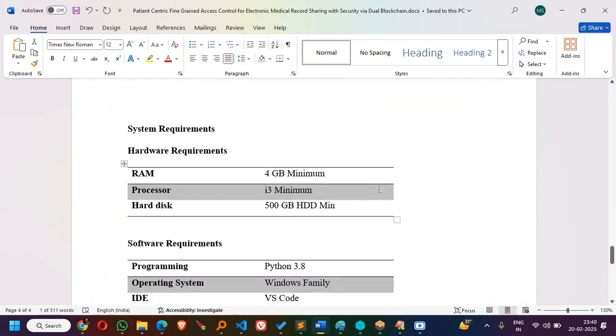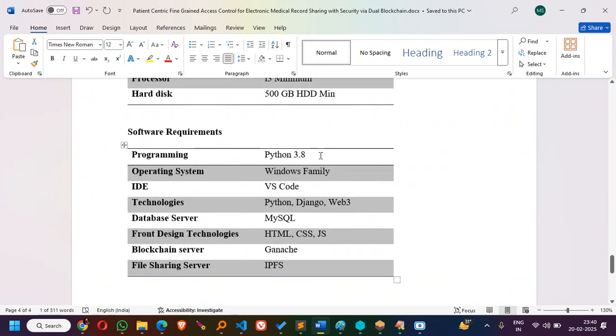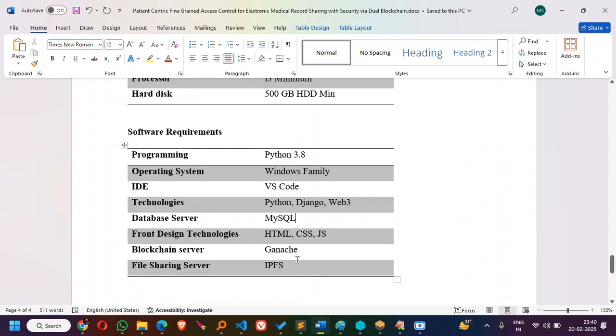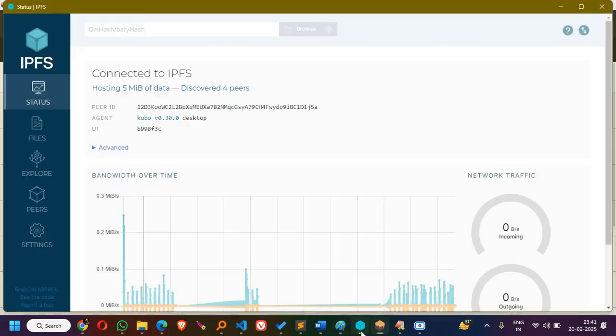And these are the system requirements, the software requirements. This was developed using Python and Django, the Web3 API, MySQL database, and front-end technologies. For the blockchain server I used Ganache, and for decentralized file sharing I used IPFS. So this is my Ganache. This address I set up for the supply chain, and this address for the med chain. Now the IPFS server is ready to store the medical report data in PDF format.